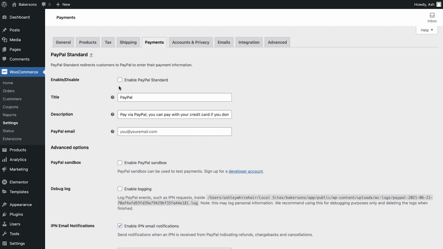Please note that some settings below are optional, like the IPN email notifications and identity token. We're going to enable them all and take you through the steps on how to configure these, as all stores will have slightly different setups, and we'd like to cover all bases. First, we'll enable PayPal Standard. Next, we have the option to amend the title and description, which is shown on the checkout page. We'll leave these as they are for our store.